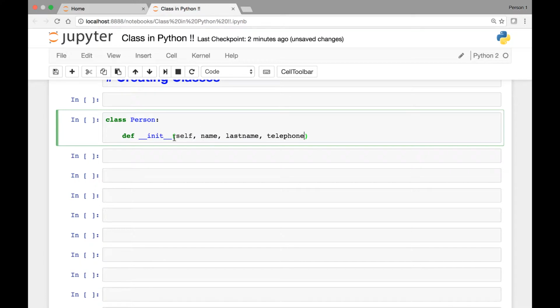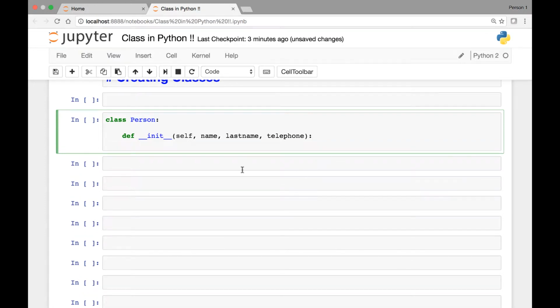So in this special method, we put self as the first parameter. So any method within our class takes self as its first attribute, and then any other attribute follows. In this case, we have name, last name, and telephone as attributes. Then we go to a new line.